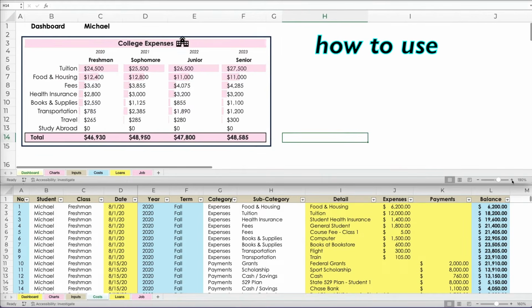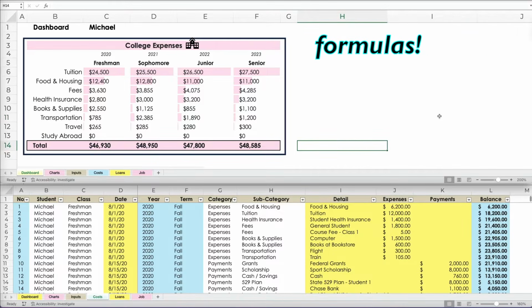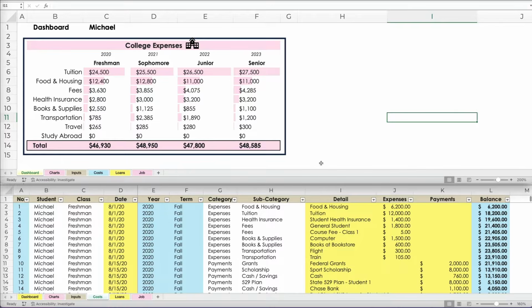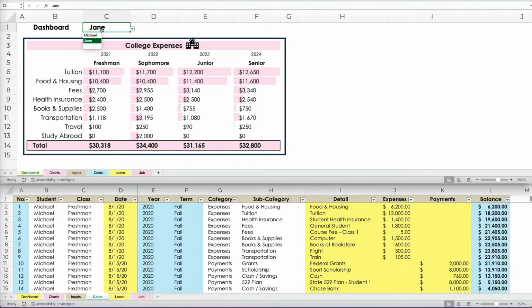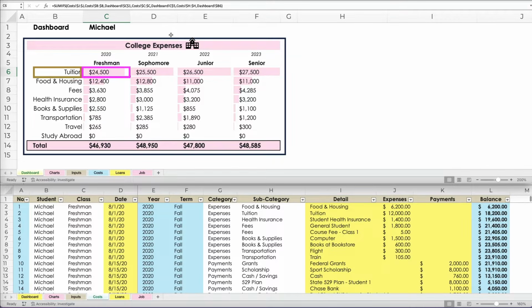Let me show you how to use SUMIFS and SUMIF formulas. What do we want to have in this table? We want to have all the college expenses for our students selected for each year split by different type of expense, such as tuition, fees, etc. So in cell C6, we want to pull tuition data for Michael his freshman year.